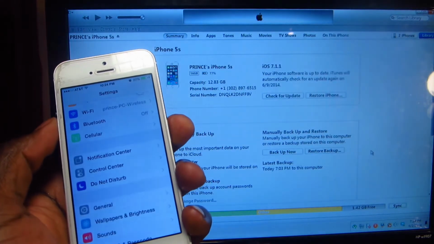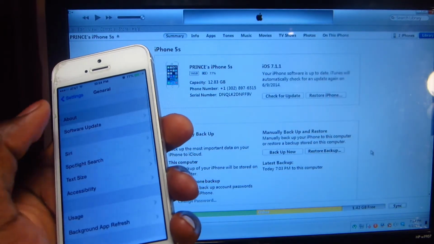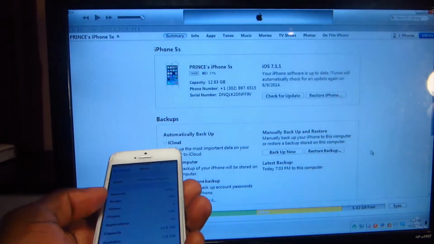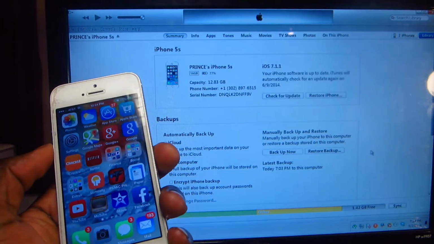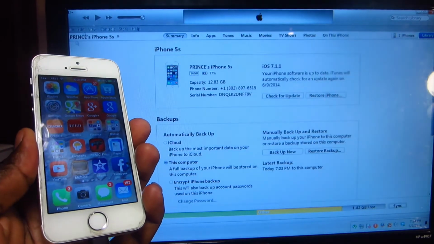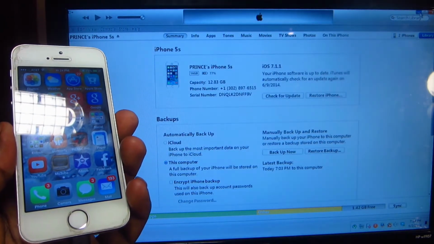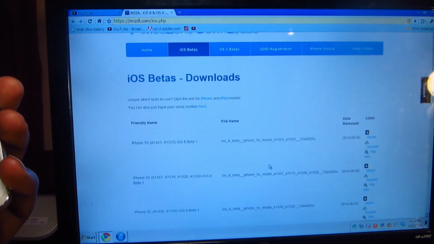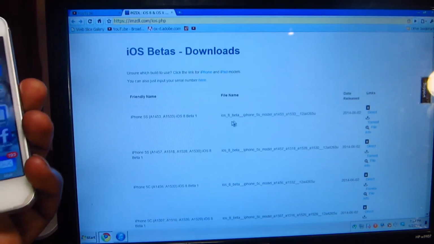So right here, I'm going to show you guys that I'm on 7.1.1 right now. Right there, 7.1.1. And first thing you need to do is update your iTunes to the latest version and download iOS 8 beta. So before you download it, make sure you got the right number.